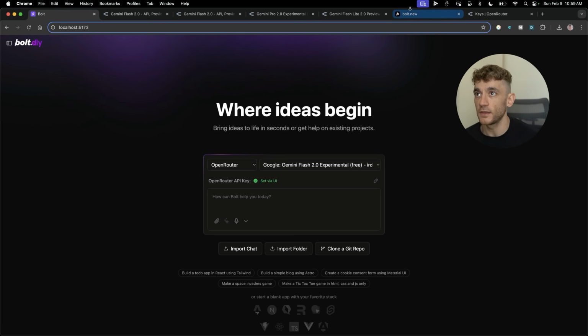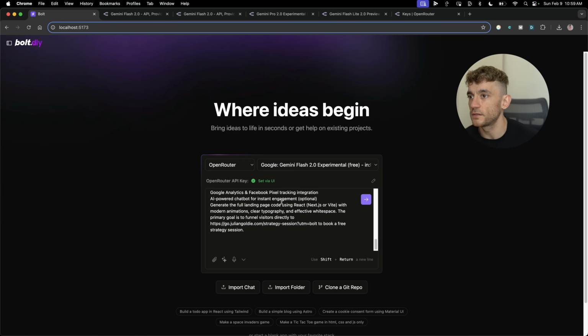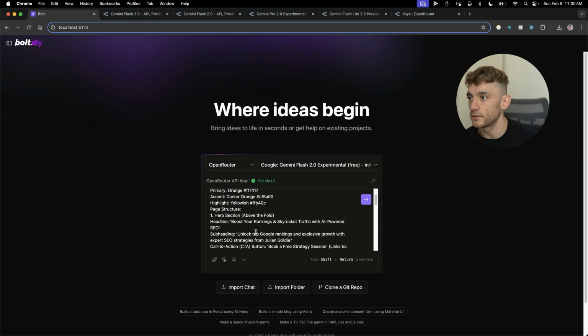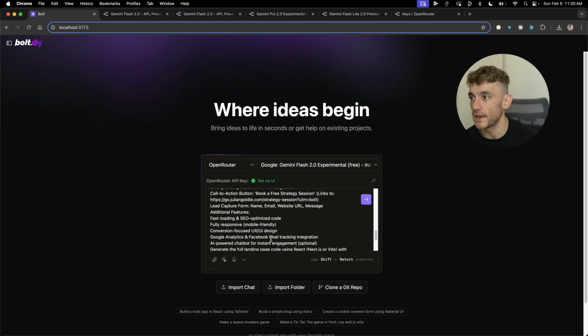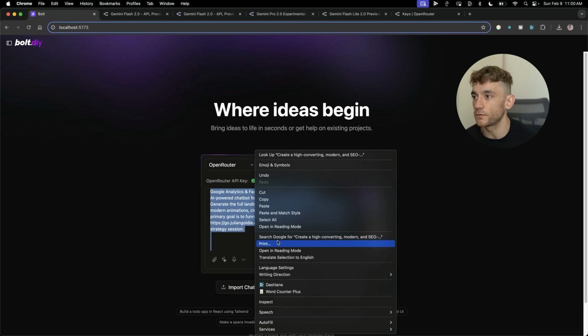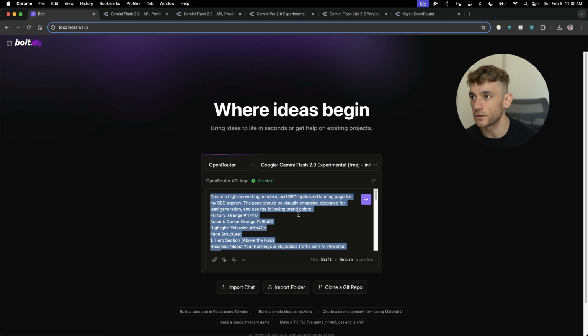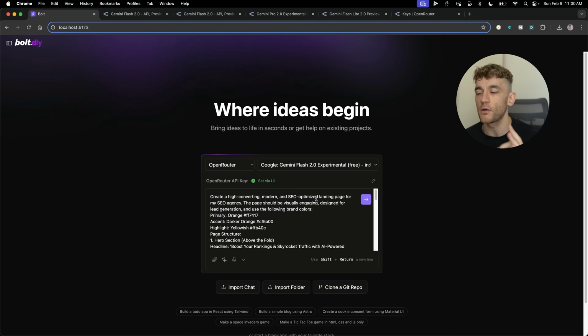So if you want to do the exact same thing, let me show you exactly how. I'm going to grab this prompt, like you can see right here. We've basically said, create a high converting, modern and SEO optimized landing page for my SEO agency. Here's the brand colors. Here's some information to include. Here's a whole layout. It's a very detailed prompt. If we select that prompt, this is 200. Now I'll show you how to create these prompts that work so well on Bolt in a minute.